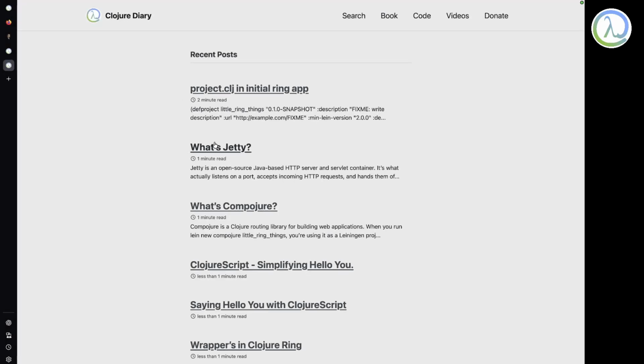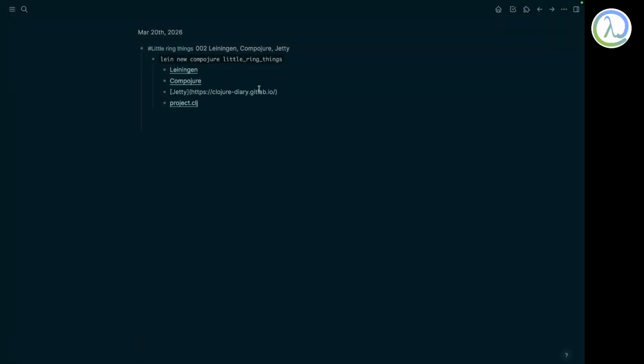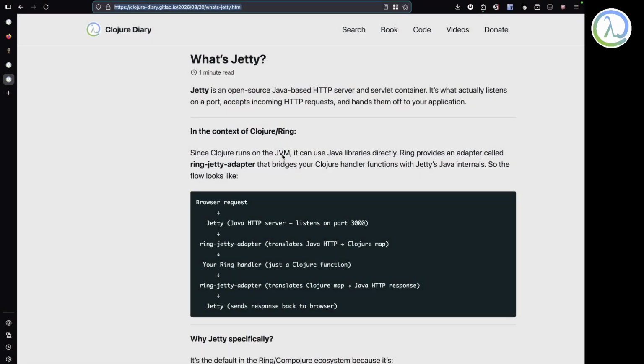What's Jetty? Yeah, I put the link wrong. Jetty is an HTTP server written in Java, and of course, Clojure runs on Java primarily. It takes a browser request, and finally what it does is convert it into a Clojure map.